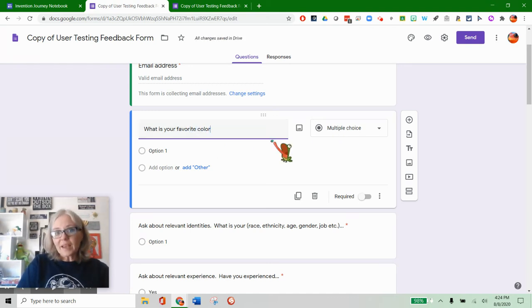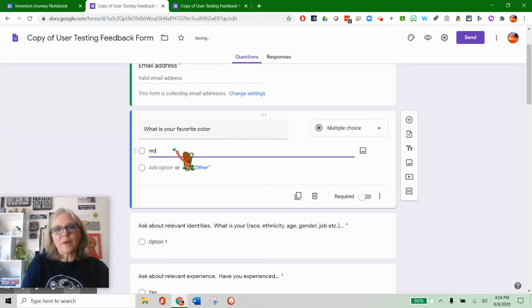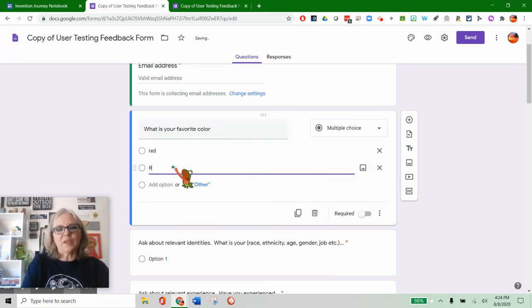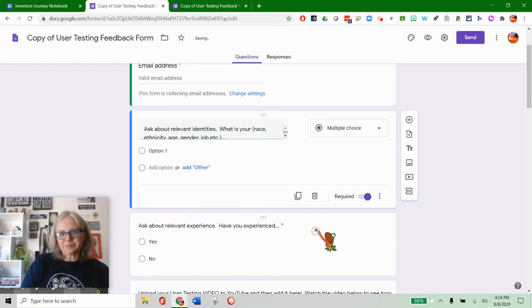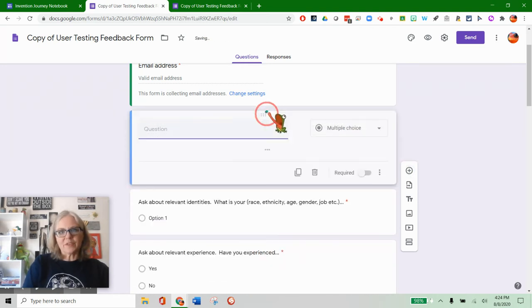And then I can use a multiple choice. I could put in red, and then I can add an option and put in blue. And it'll give a checklist where a person has to choose their correct answer. I'm going to get rid of this one. I can also, if I want to, I'm going to add another one. I'm going to move it up just so that it's my trial.